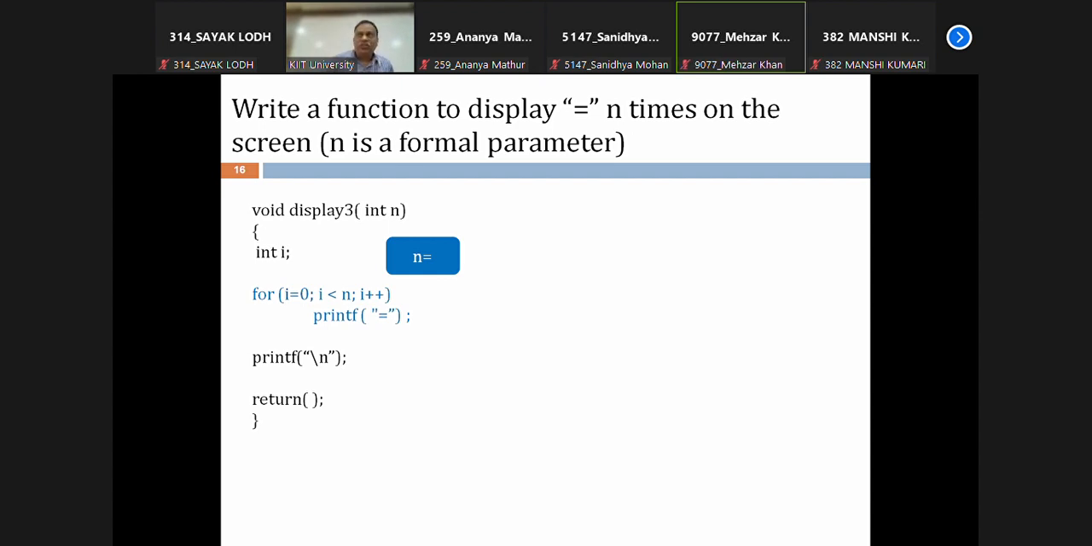I define a function. Whatever I told about a formal parameter, are you getting the same thing or not? A formal parameter is nothing but a declaration statement. Are you finding my formal parameter is a declaration statement? Yes or no? Int n.